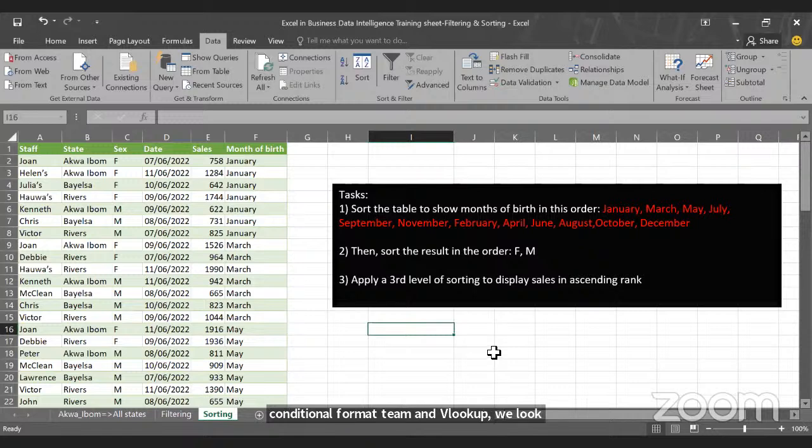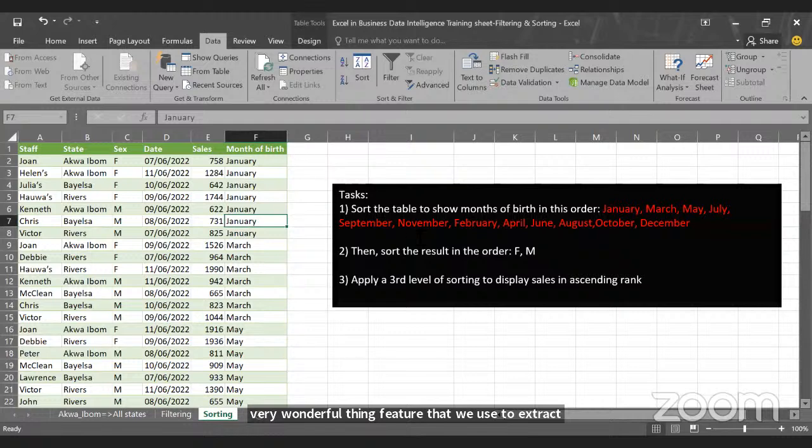VLOOKUP is a very wonderful feature that we use to extract data from another place and bring it to where we are working. All right, if there are no questions, go ahead. If there are questions, please either raise your hand or send it in the chat box. So we are good to go now. If you are done, say you are good to go. If you have any issue, please don't hesitate to type it, and then we'll come to the rescue. Thank you, and over.